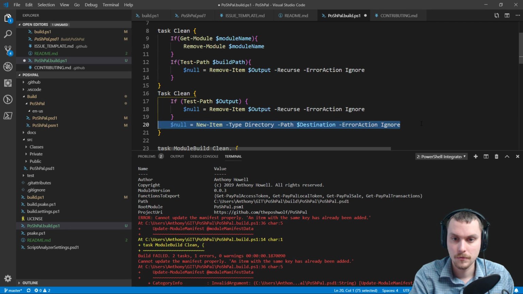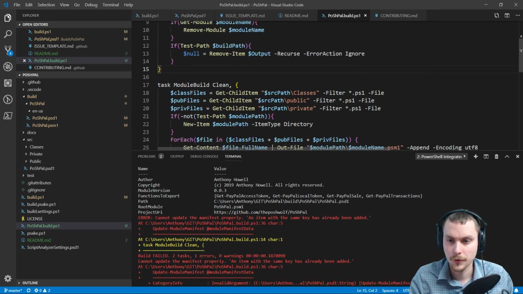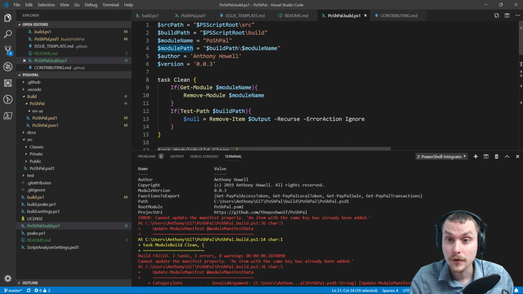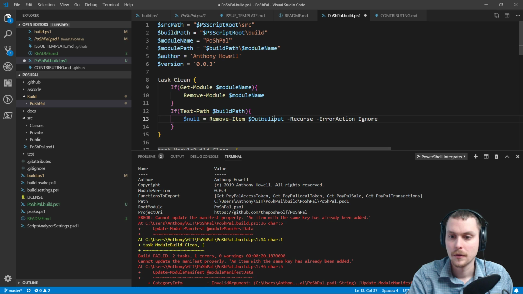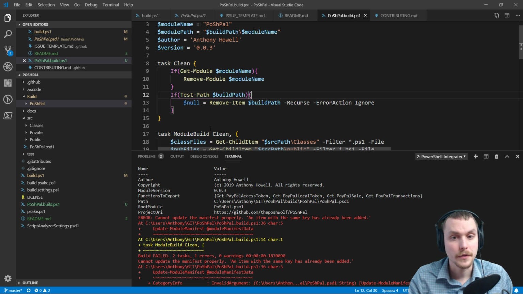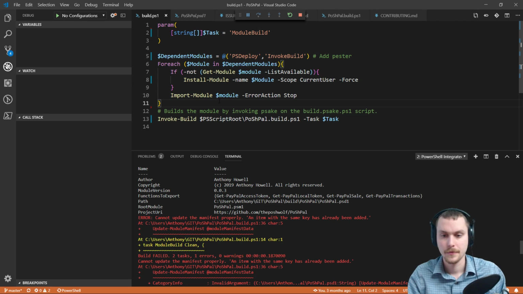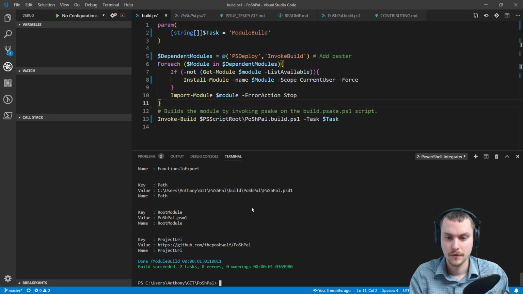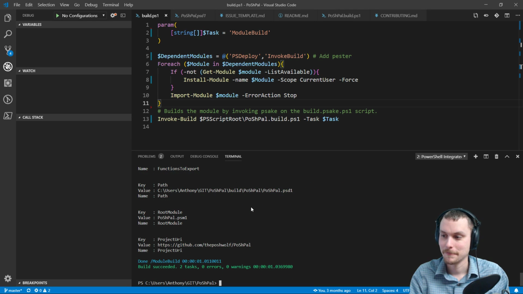So I'm creating the new item in the module build. So if not Test-Path module path, which is build path / module name. So it's this folder right here. Okay. So let's. Oh, whoops. All right. Yeah. Let's see how that works. Oh, let me. Huh. All right. Yeah, brilliant.